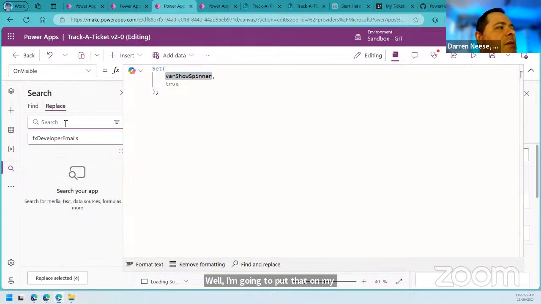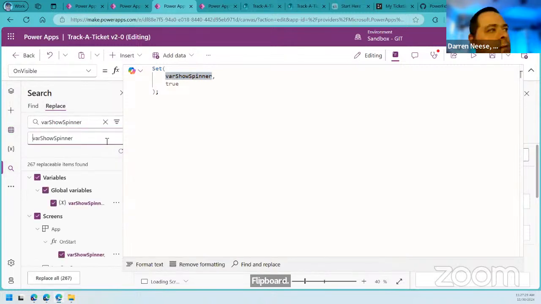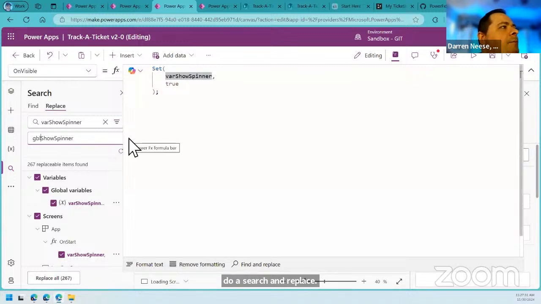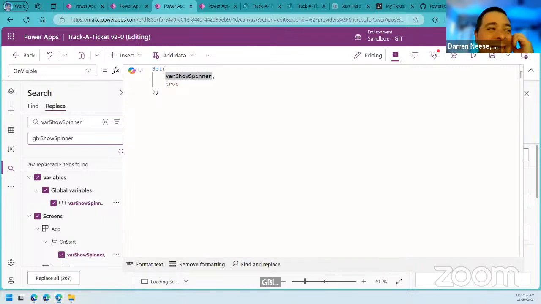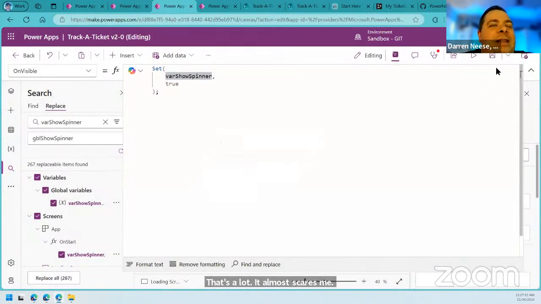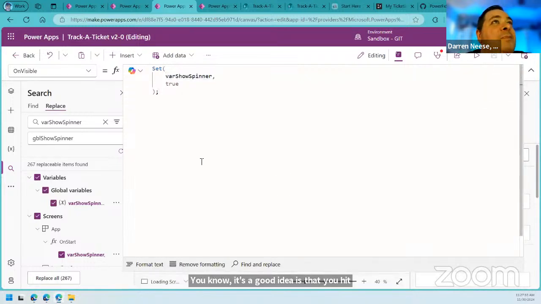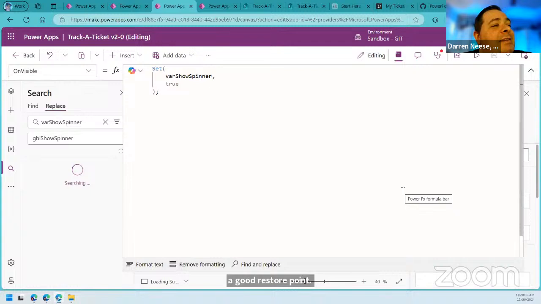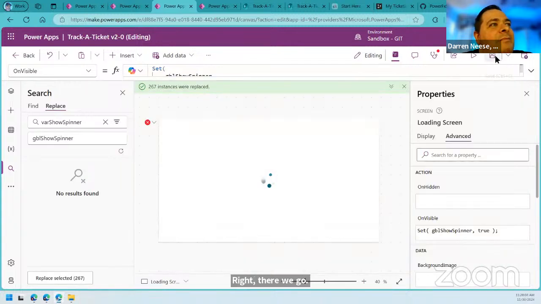Do a search and replace. GBL. Look at how many places this var show spinner is at. 267. Yeah. All right, I'm going to hit replace. That's a lot. It almost scares me. What's a good idea is that you hit Control S or click on that save button just to make sure you got a good restore point. All right, there we go. Good.